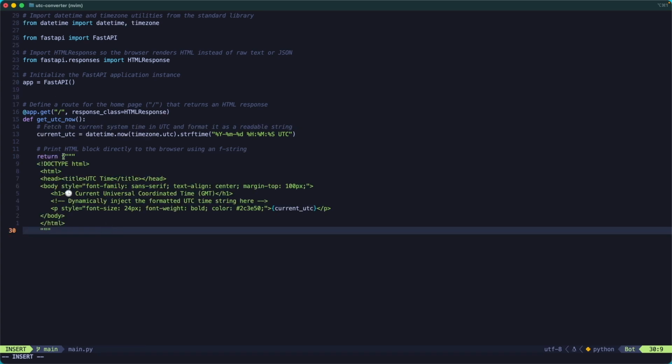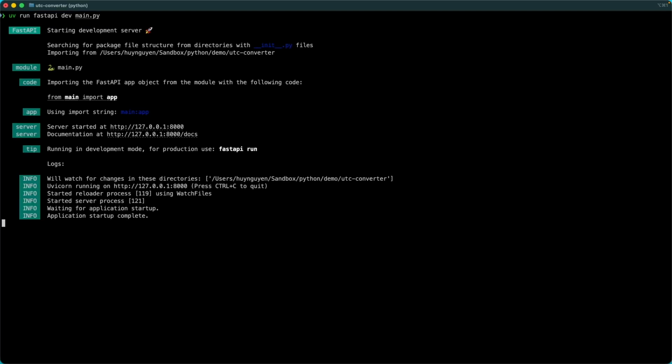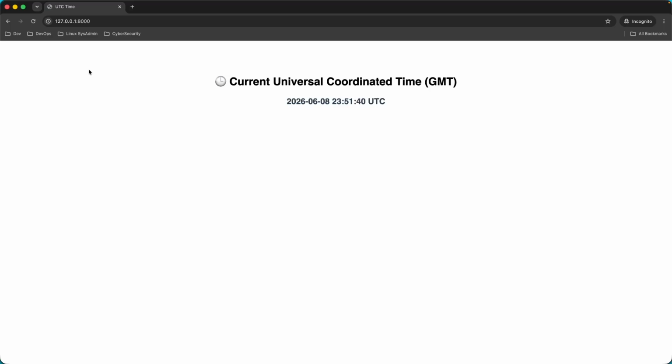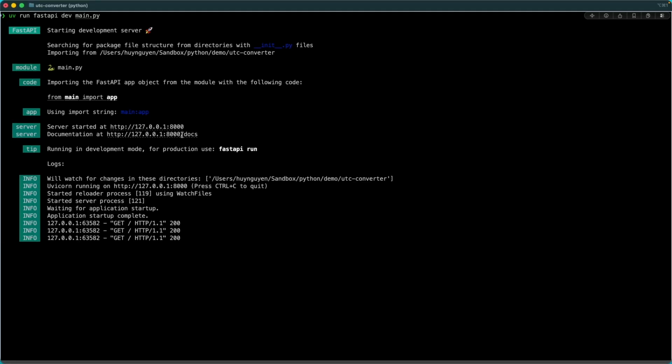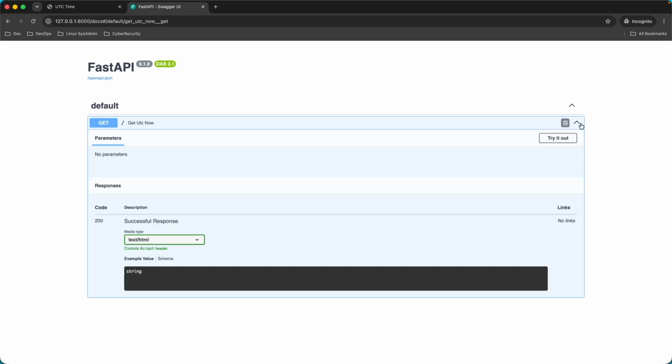And yes, I do have a code formatter inside of NeoVim. And this is how I run the application using the UV command in development mode. That is rather quick. And the app in the browser on port 8000. And we also have an instance of Swagger, or the API docs running as well. And here is our API documentation.